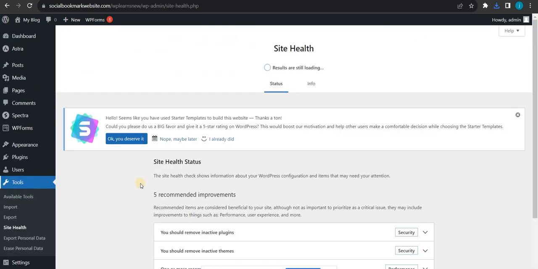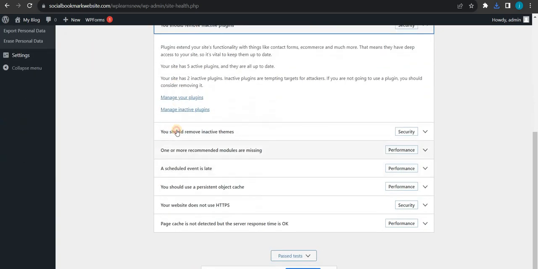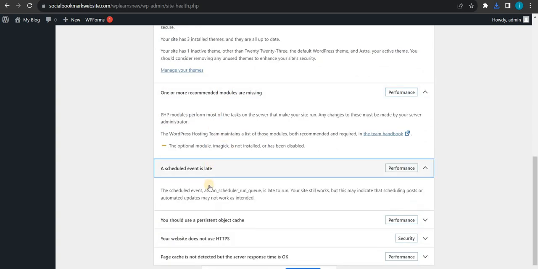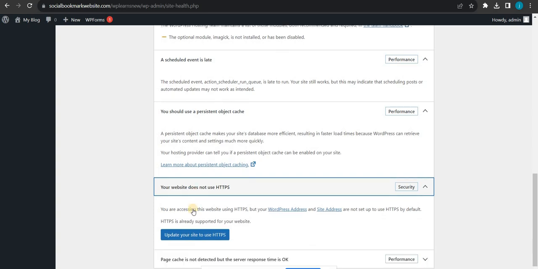After that, Site Health is there. In the Site Health, it will show data about how your website is performing. Here you can see the status of the website, currently it is saying good. The recommended improvements: you should remove inactive plugins, and after that you should remove inactive themes. One or more modules are missing. These are some things that you can check and improve on the website.